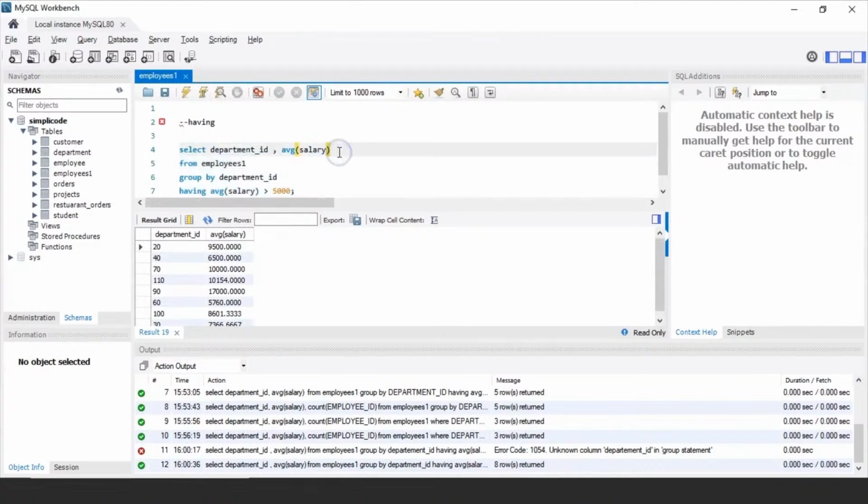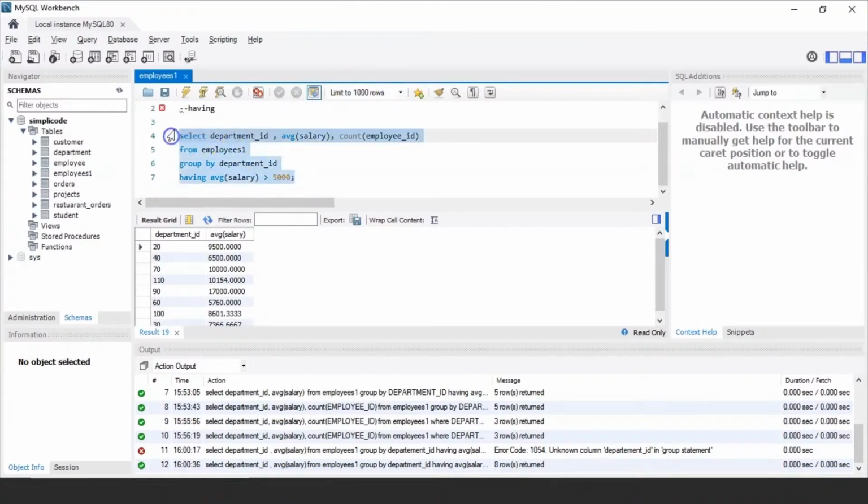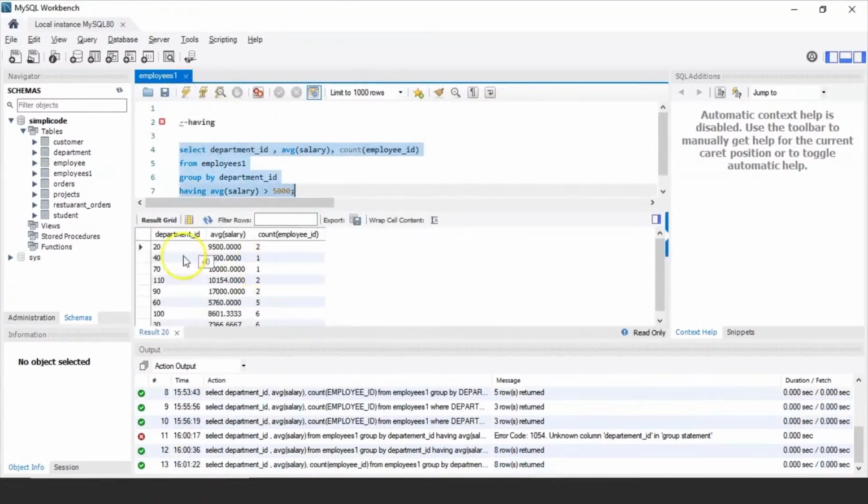Now I can use the different aggregate functions here as well. If I want to count the number of employees in each department, I can take the count function. So let me just use it. Count employee ID, which will basically count all the total employees in the different departments. So let me just execute this statement. As you can see, it will display the count of all the employees that are present in different departments and having average salary more than 50,000. So in this way, you can use the having clause as well.